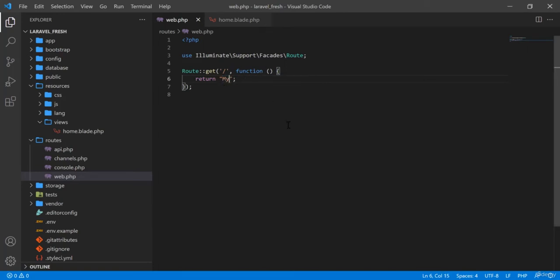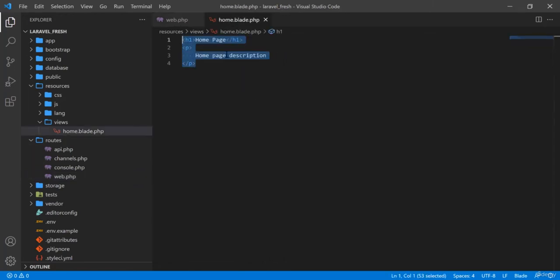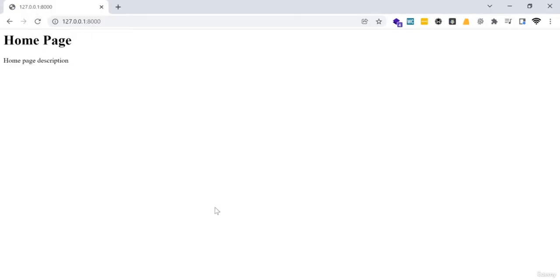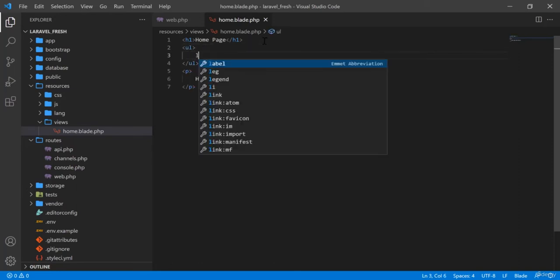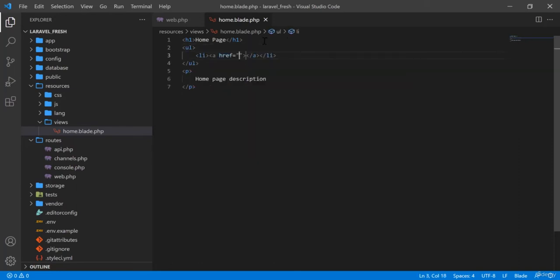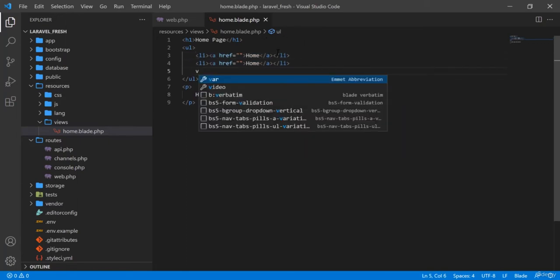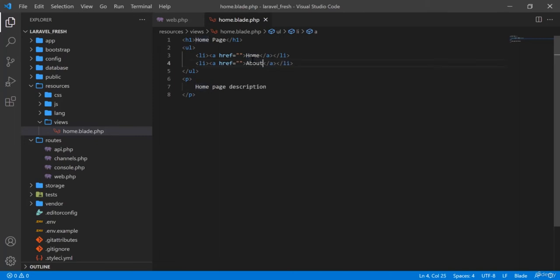But I am now going to return the home view so that I can describe everything easily. Okay, it is back. Now what I can do, suppose I am going to create a menu with ul and li, home and about. There are two pages. I will describe later what I want to do.